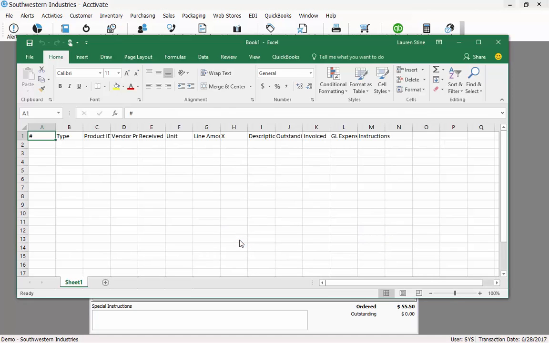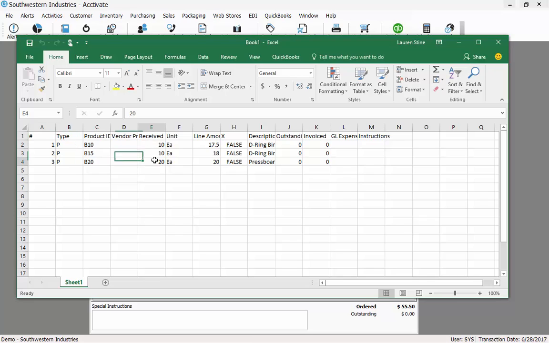And what this does is it creates an Excel spreadsheet based on the items that are listed in that grid. So we have line number, line type, product ID, vendor product ID, the received quantity, the unit of measure, the line amount, whether it's complete or not, which we don't really need that information, description, outstanding quantity, invoice quantity, and then instructions and GL expense account. But right now, we're just going to focus on the product ID and the received quantity because we're going to be creating a transfer.